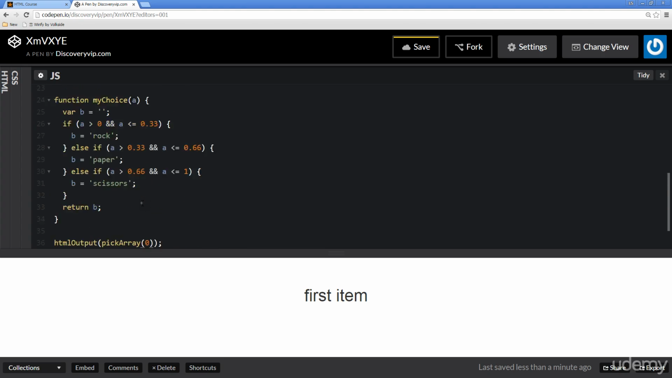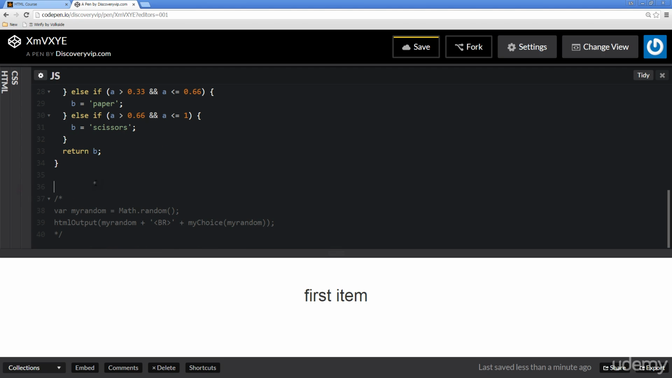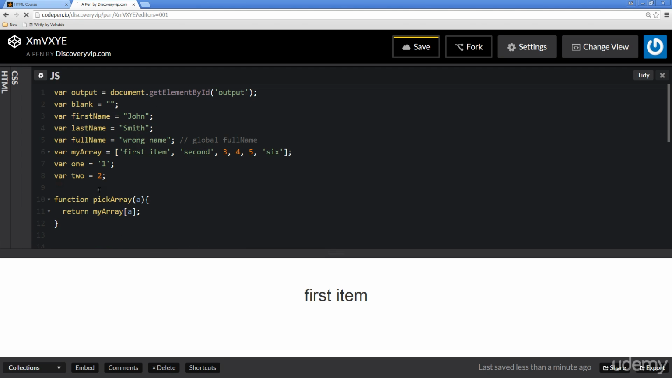Maybe we could even bring this up so that we can better see it all within the one screen. So essentially we can pick out any one of these items from the array just by using this pick array function that we've set up, and it's going to return back as soon as it loads, second, and 3, 4, 5, 6 all the way down.